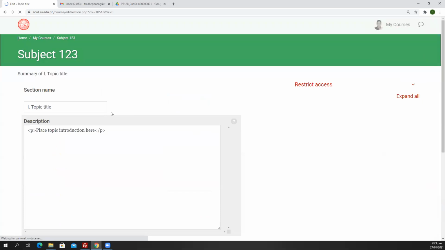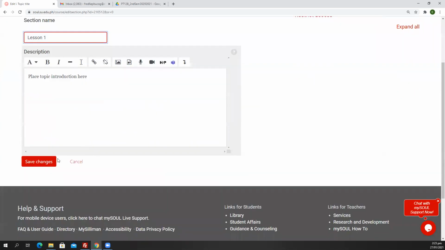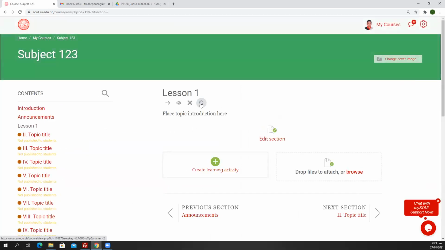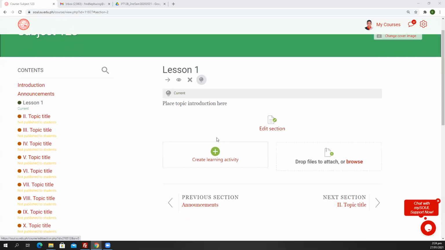I will just edit the title. So for instance, lesson 1, that's the section name. And then here, I will set this one with the bulb icon, meaning this will be the landing page once they open my virtual classroom. Okay. So I will now share my link to the students regarding the Google Drive.